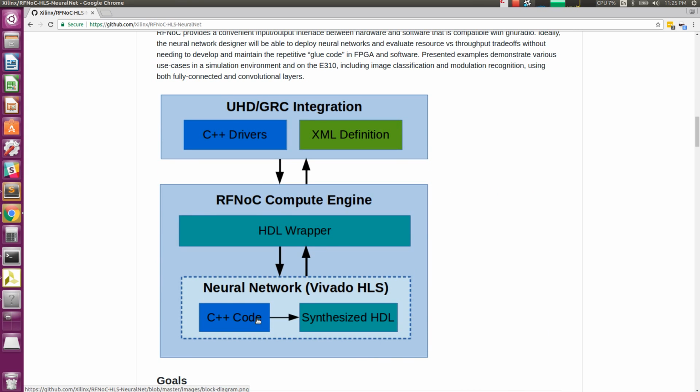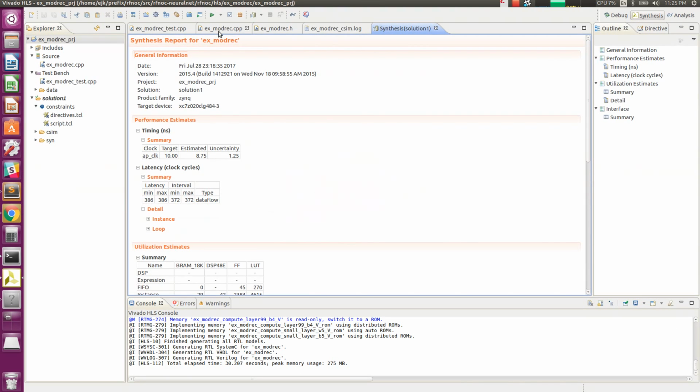The way that works is that C++ code is used with Vivado HLS to create the architecture for the neural network, similar to the way the TensorFlow neural network is instantiated. HLS synthesizes that C into HDL. We have more HDL that wraps that into an RFNoC compute engine, and then we have a UHD and GNU Radio integration that creates a Python flow graph. It can be used with GNU Radio Companion.